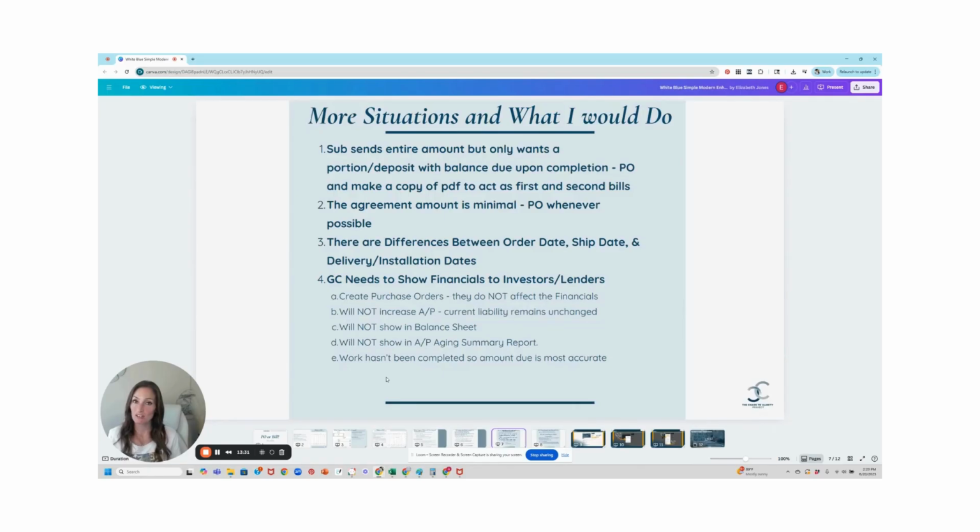All right, here's some more situations and what I would do. So let's say the sub sends the entire amount on one document. It looks like a bill. It feels like a bill. It has a due date. It has an amount. And down at the bottom, it says 20% deposit due now, 80% upon completion. What do? I would create a purchase order. I would create a purchase order for the 100%. Then I would use that same PDF document and create a bill for the 20% and reduce the purchase order amount down by that 20%.